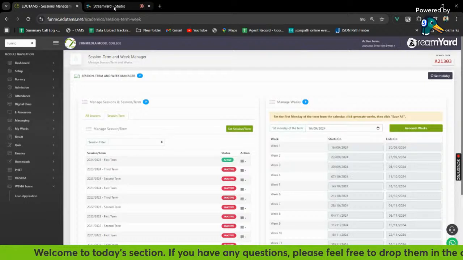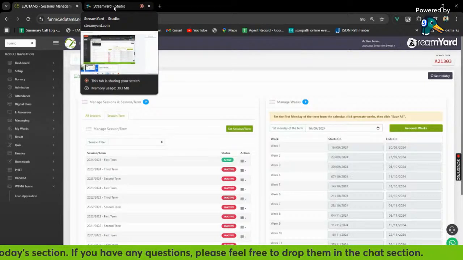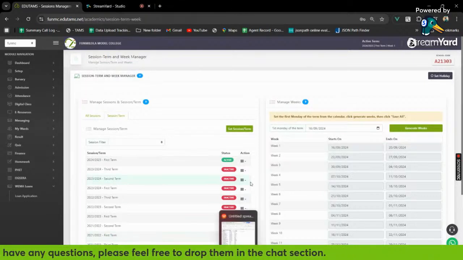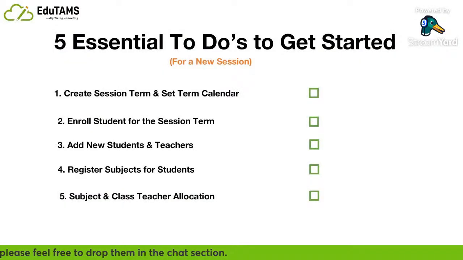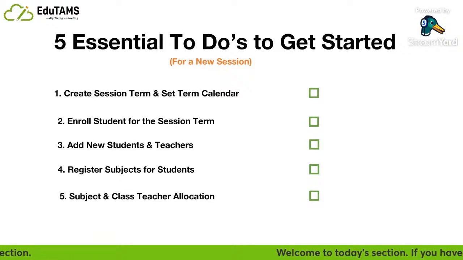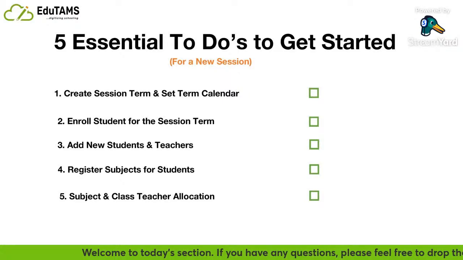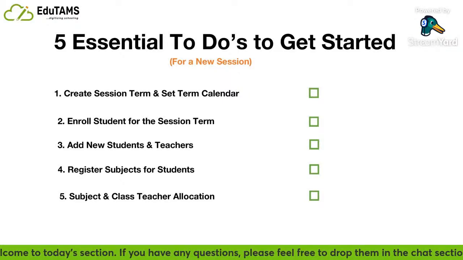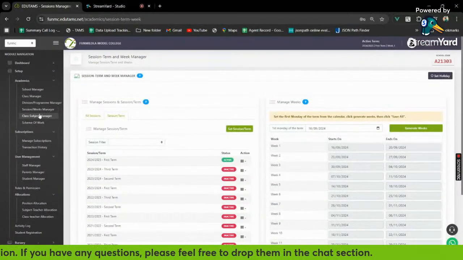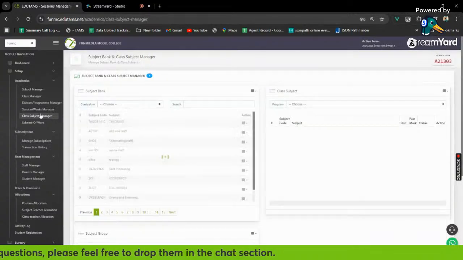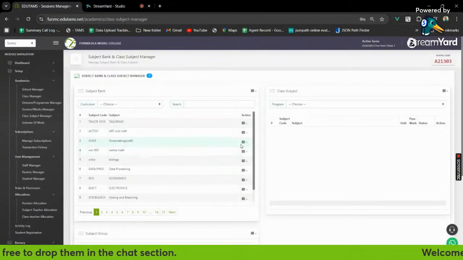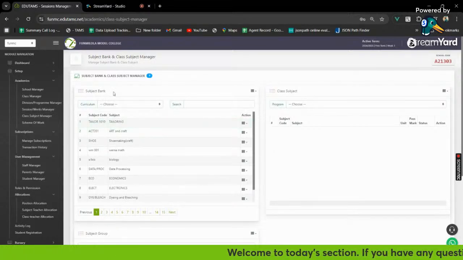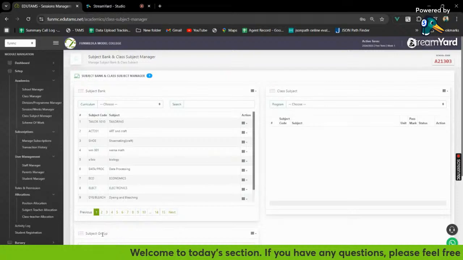Then the next one on our agenda is the class subject manager. After our session week, you come down and click on the class subject manager. Once you click on it, you can see that we have three segments: the subject bank, the class subject, and the subject group.